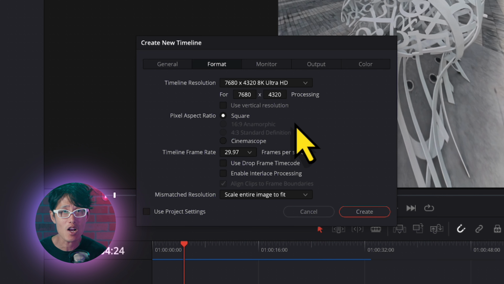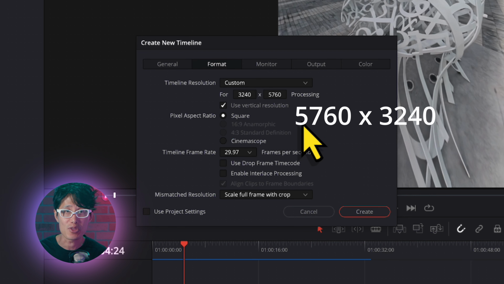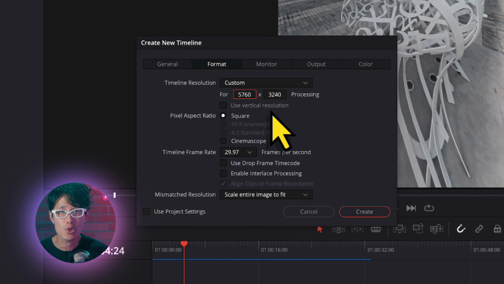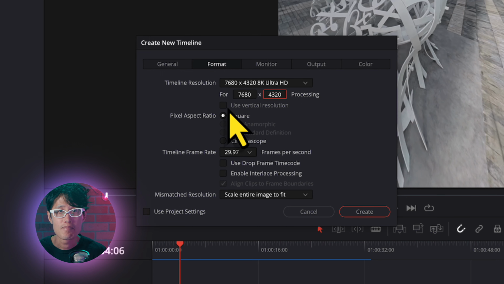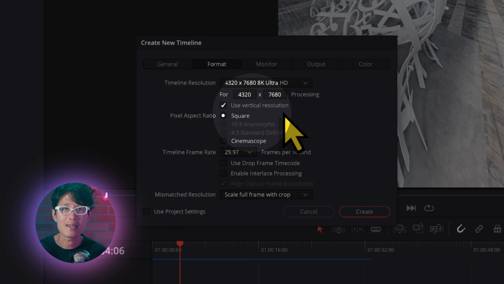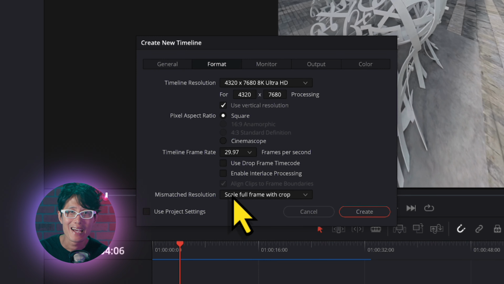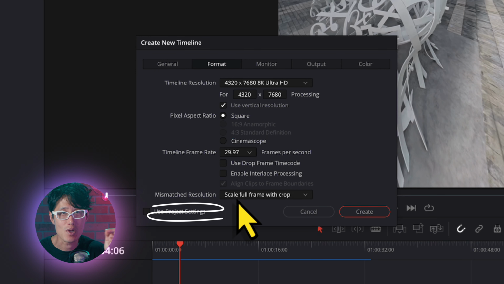For 5.7K on the X3 or X2, you use 5760x3240. That is great for YouTube video, but if you are doing YouTube Shorts, Instagram Reels, or TikTok, make sure to use vertical resolution. The last mistake those copycats make is with the mismatched resolution setting.